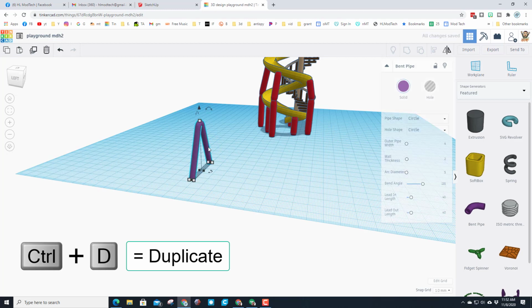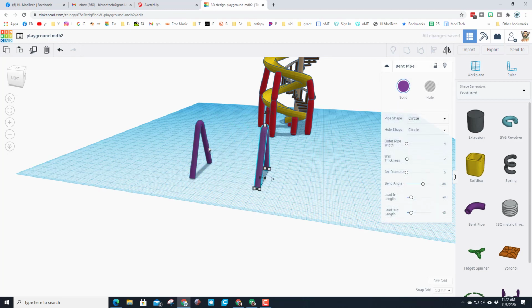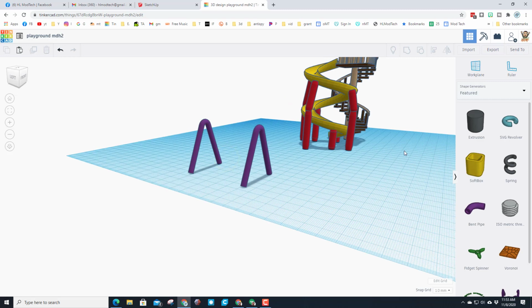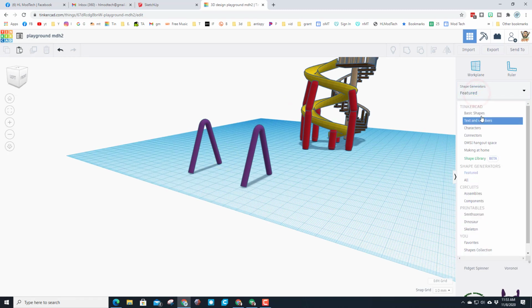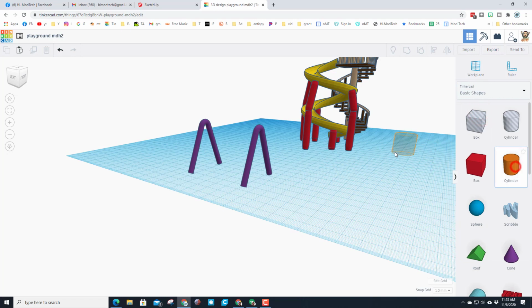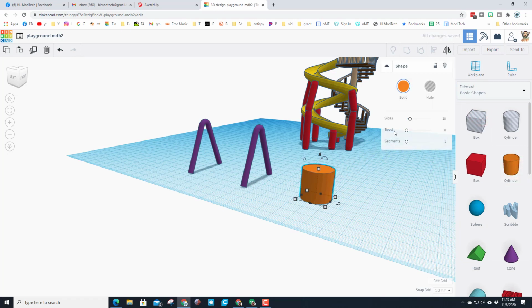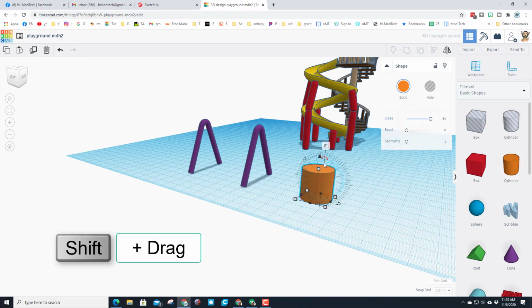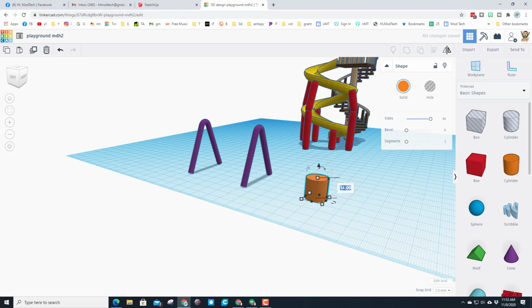And we can have our second piece by just doing Control D and nudging it across. We need to make the bar that's going to go across. We're going to go back to the main page, or basic shapes, and just bring out a cylinder. We need to make it round, and we're going to hold down shift and shrink it and type the number 4. When we do that, remember it shrinks on every side, and then we're going to stretch it up and make it size 70. That's going to be the length of our swing set.